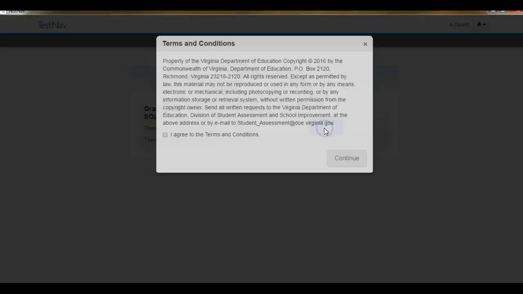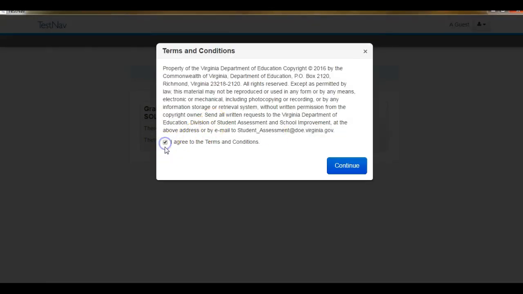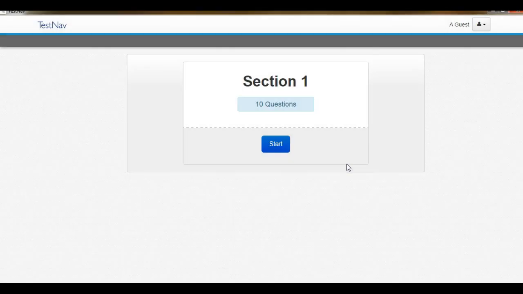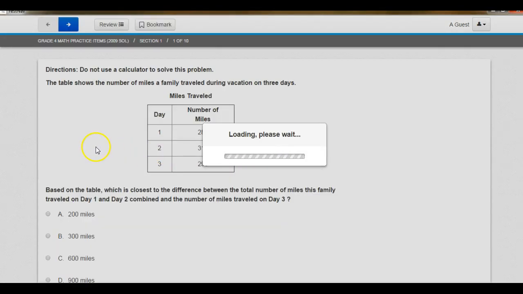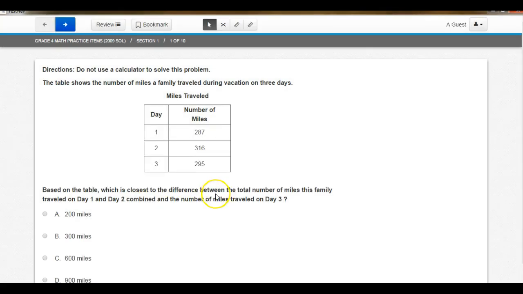So you can go ahead and click Start. And then you'll click Start again, and then they'll just start taking you through SOL released questions. So these are not the same questions that you're going to have, but they're very similar in context and just the style of the question.